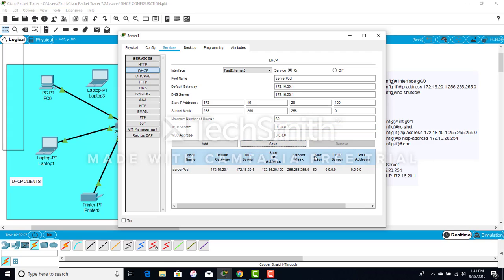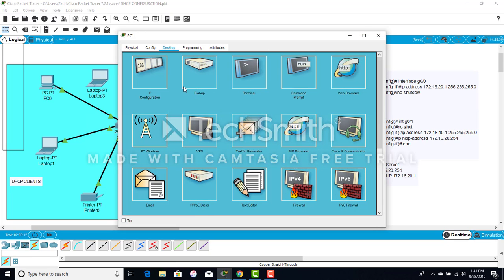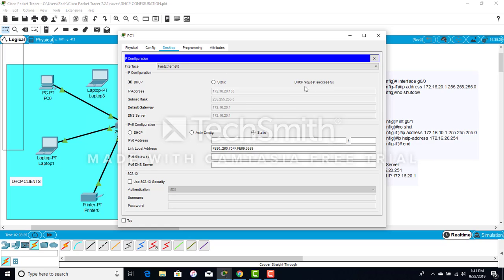Now we have saved this in the configuration. This DHCP server is connected on the same LAN as the devices, the one in the purple. So you click on one of the devices. Since your device is on static, it's not going to receive IP addresses. You need to click on DHCP. Now it's requesting DHCP. The DHCP request is successful, and this device was assigned 172.16.20.100. That is a good thing.